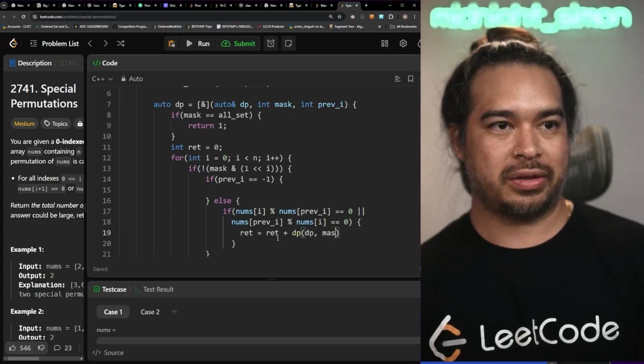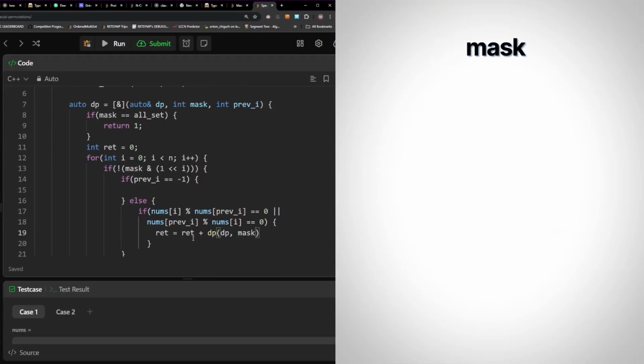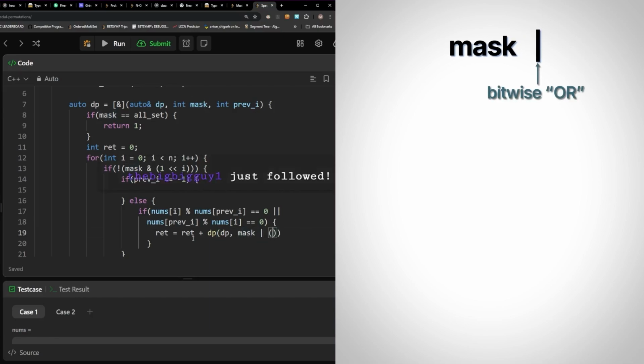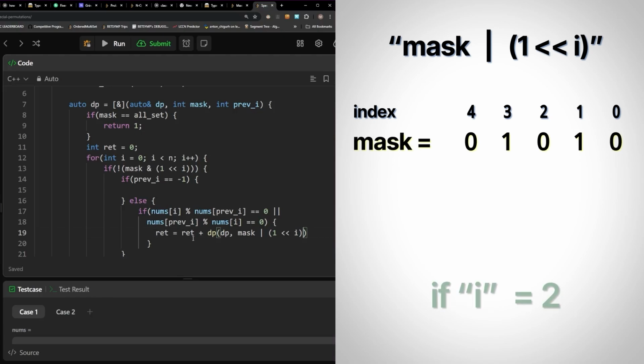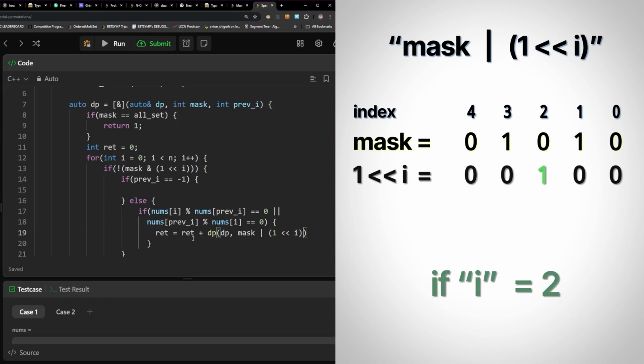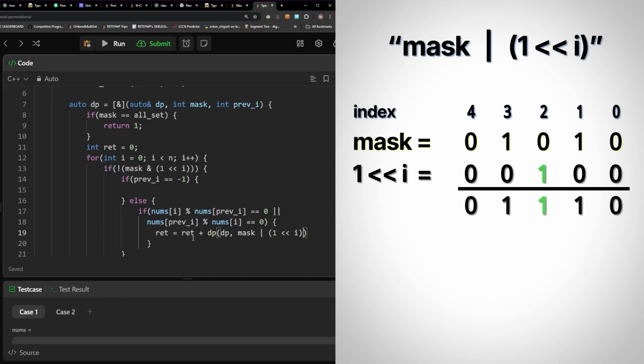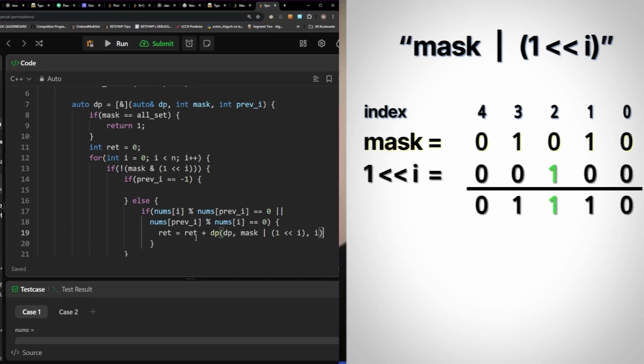the mask. So we have to modify this mask to say that we've selected this new number, and we do that by using the bitwise OR operator, and then we do the shift with the I, just like that. So that's gonna set that current index that we're at in the mask to be a 1, which means that we've already processed this number and we shouldn't do it again. And then we send the previous I, which is just I right now.